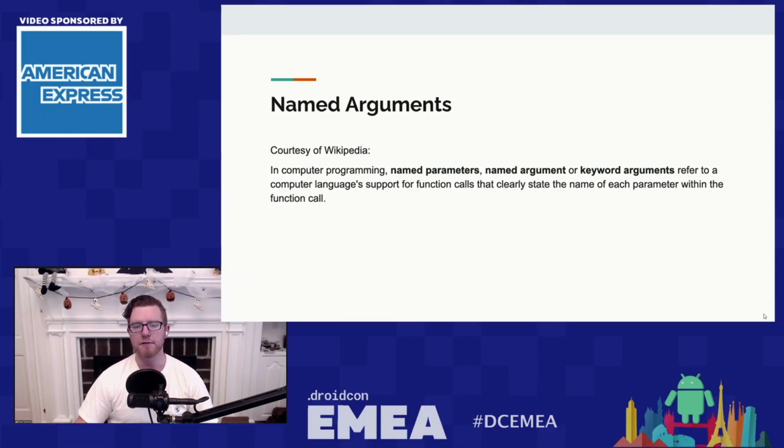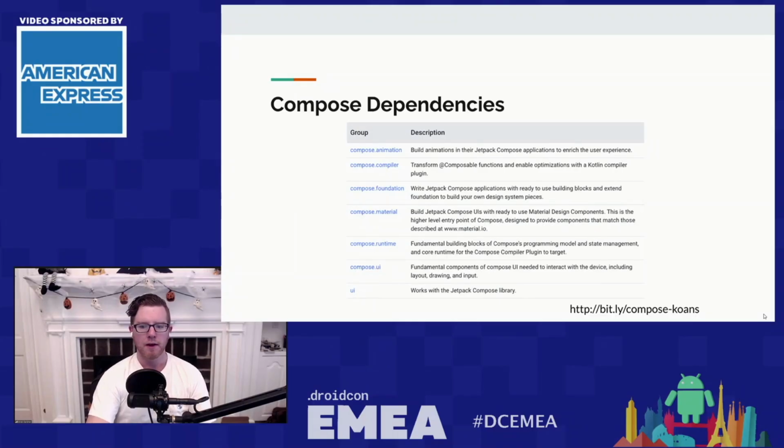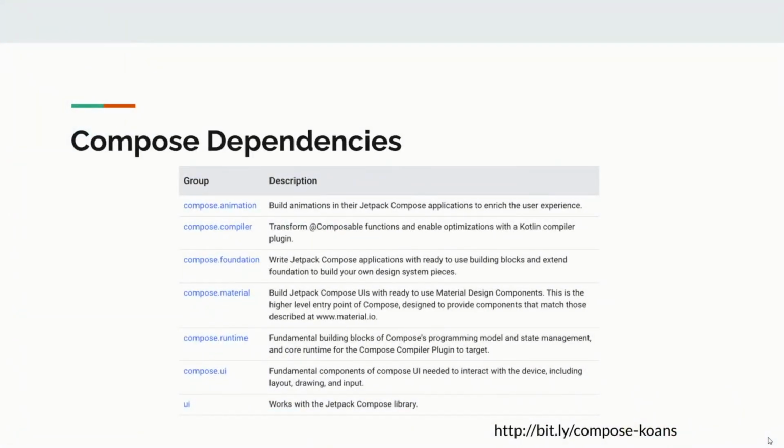The second benefit of named arguments is that you don't have to pass the arguments in the order they're declared if you provide the name for those arguments. So when I invoke a function, if you wanted to, you could reverse the order of all of the arguments and the compiler wouldn't complain as long as you provided the name for each of them. So that's, at a high level, the specific Kotlin syntax that Compose relies on.